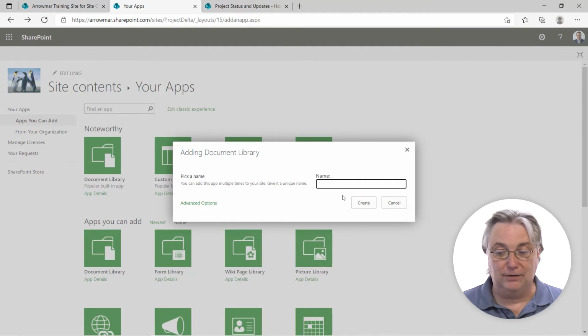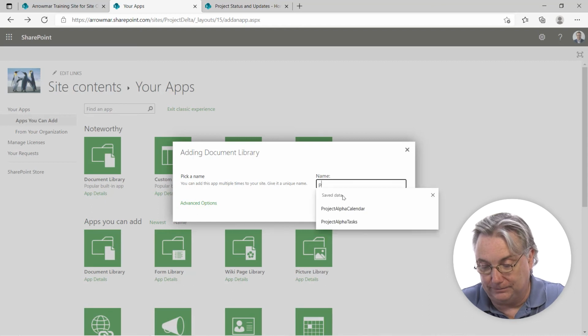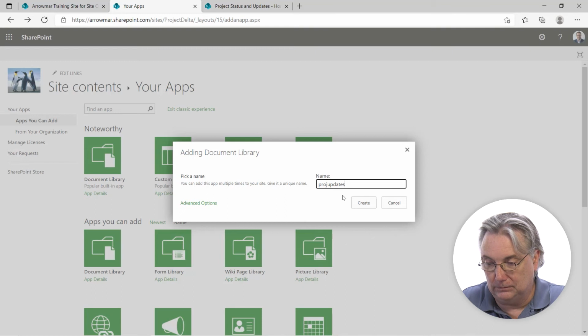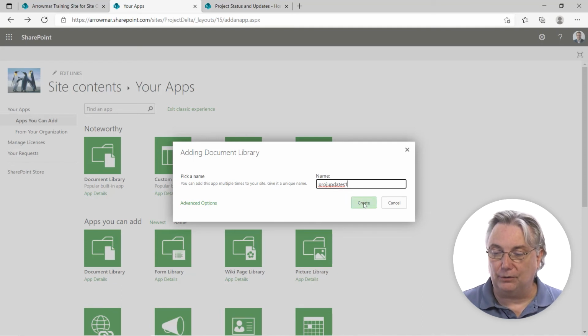So what I'm going to do here is give it a very short and ugly name. We're going to make up a library, and I prefer to call it Project Delta Updates, but that's way too many letters. Okay, so we're just going to say Proj Updates 1. Now, is that a typo? It's a horrible typo. But what I'm going to do later is go back and rename it to something nice. So watch how this works. I'll just click Create.